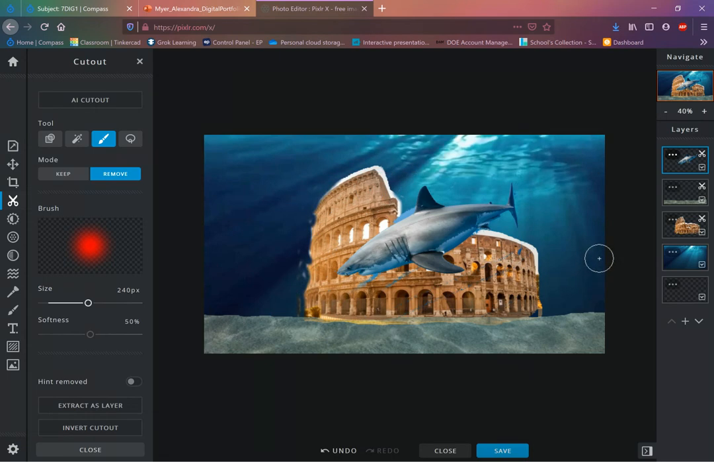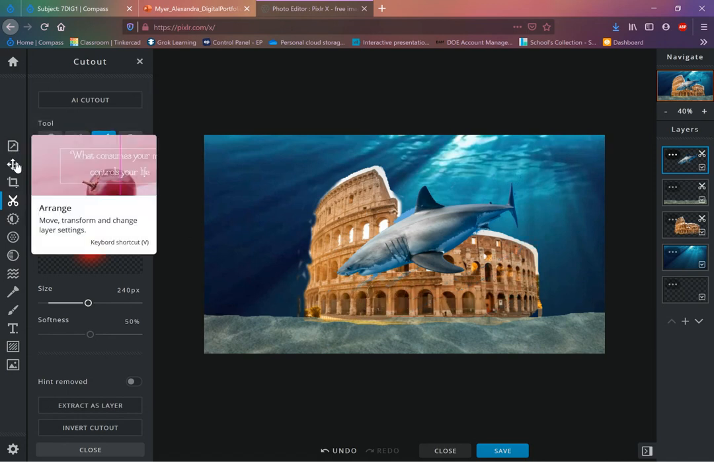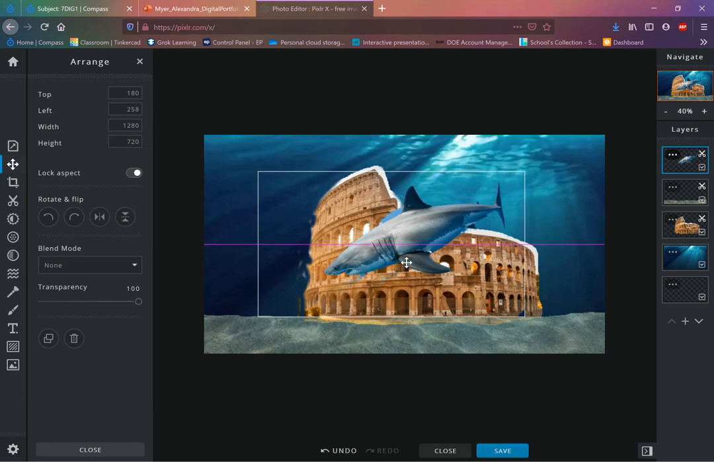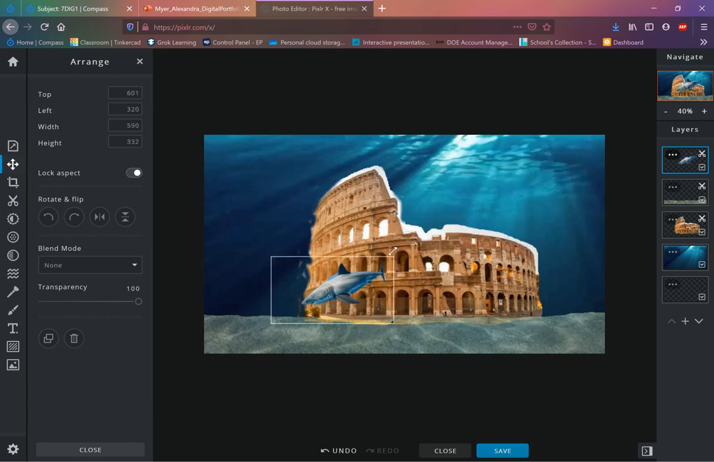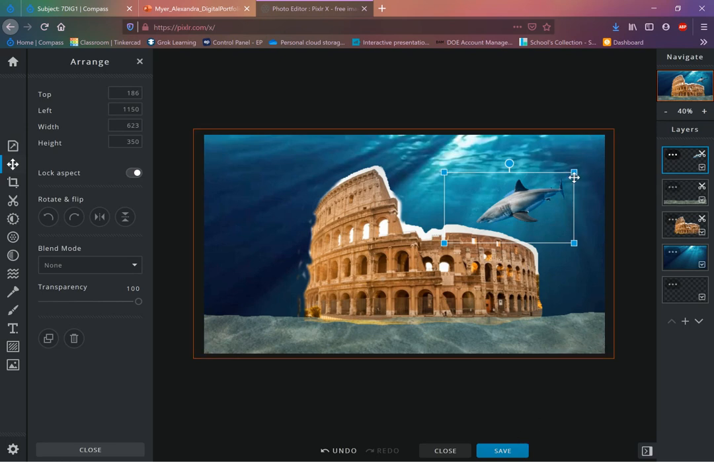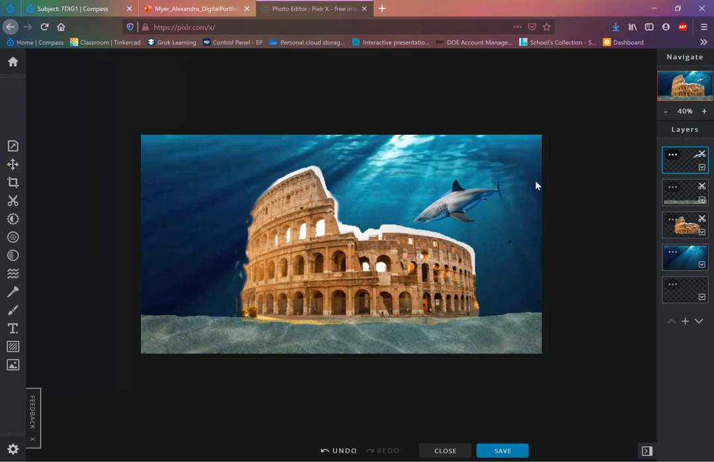Lovely. Okay, so once you've cleaned up your layers, you can move those layers around by using this tool over here, the arrange tool, and I'm going to make that shark just a little bit smaller. Okay, again, I can clean that up. I'll just pop that over there, okay? And I'll click on Enter just to save that selection. There we go. And then we can keep going, building layers and cleaning that up.